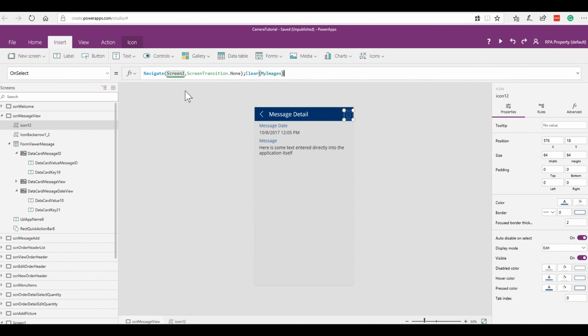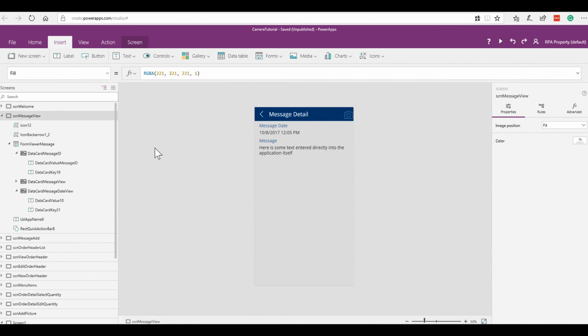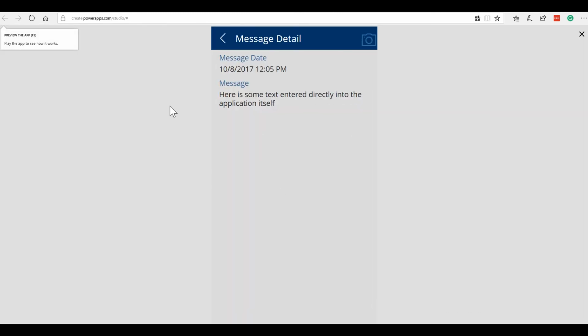So we've got a nice empty screen to start with. So let's try running that then. So in our scenario, I've created a message and saved it. I've then decided I'm going to add some photos to it. So I come into the view screen for that message.